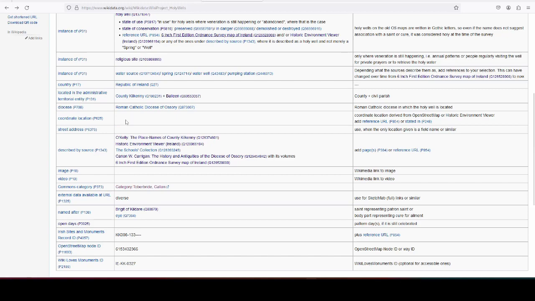And then the coordinate location, which I either got from OpenStreetMap, because I had already mapped them, or from the Historic Environment Viewer, and I gave the source for all of them usually. Sometimes I used street address, usually for the ones where I couldn't quite locate where it was because they were only mentioned in the schools collection, and all you get are things like, in Murphy's field there was a HolyWell.